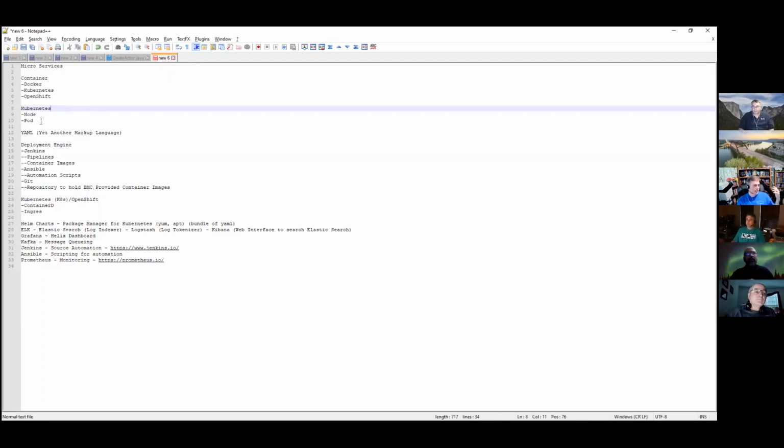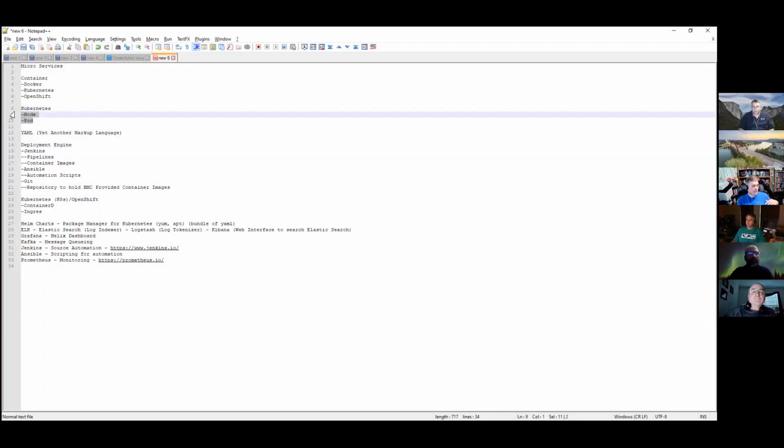So within Kubernetes, you've got a lot of stuff. I'm not even going to try to get into everything that's inside Kubernetes, but there are 2 main pieces to Kubernetes: the Kubernetes node and the Kubernetes pod. A node is a machine that is part of the Kubernetes cluster. That machine could be a physical machine or a virtual machine, but it is a machine that's addressable by Kubernetes to run pods.